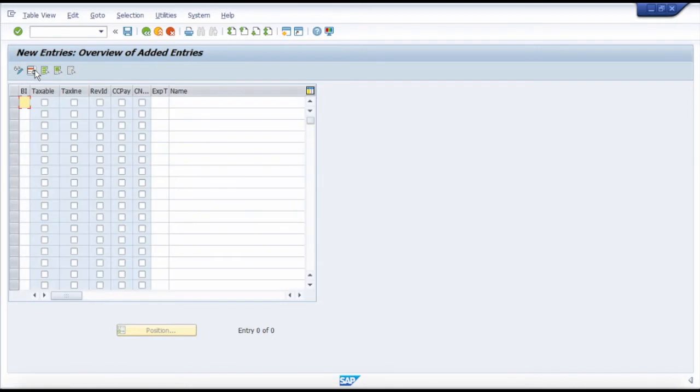Click on new entries here, and then we're going to click on billing indicator 1, 2, 3, 4. Let's just create 5 indicators. Then we can have names for all of these.